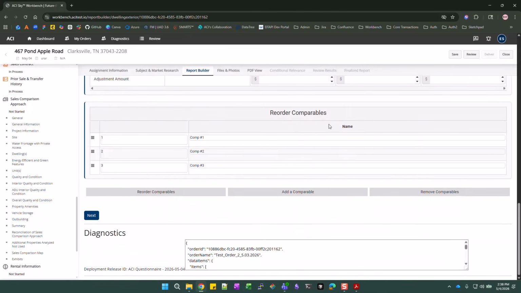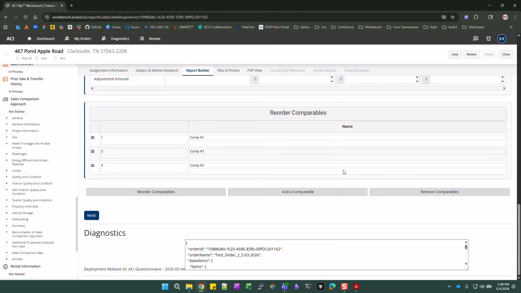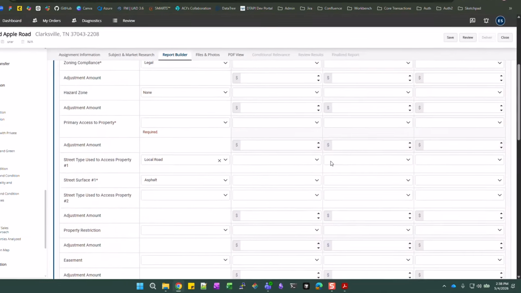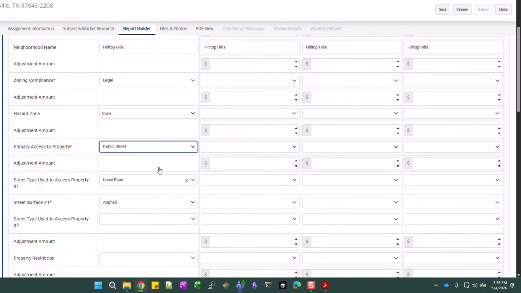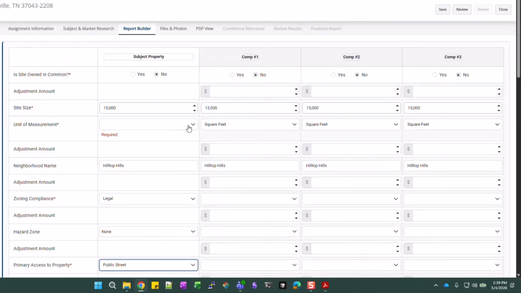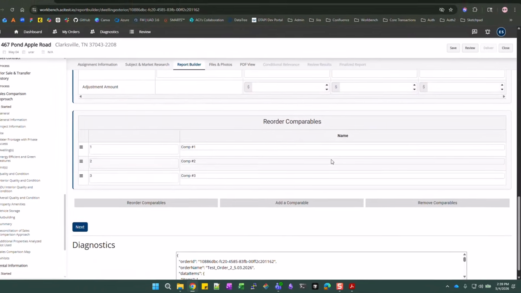And there's a prompt here. The current page has invalid answers. Would you like to submit or would you like to correct? So let's correct the answers. Let's see what was invalid. One of the subject property questions. We'll come back through. Oh, and I missed a unit of measure. There we go. Now we'll hit next. So it should prompt you when you've got missing fields. You can either continue to go forward or you can go back and fix any of the items that need to be resolved.